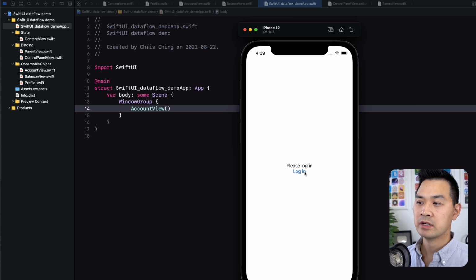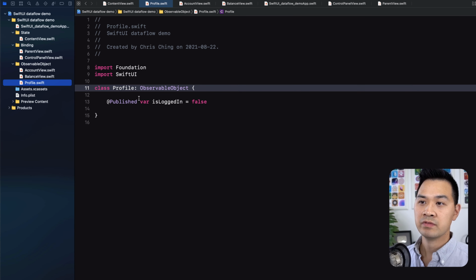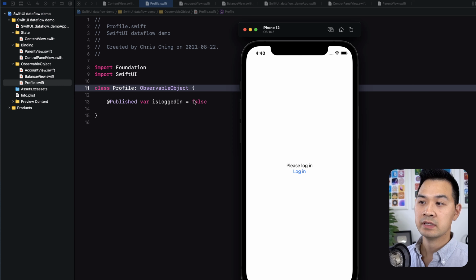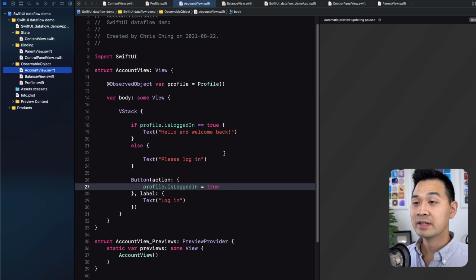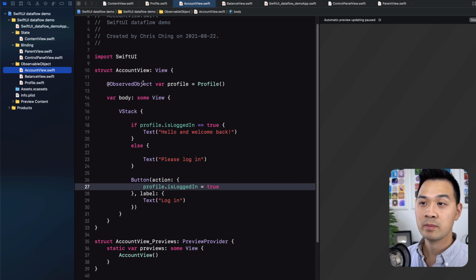All right, so please log in. When I click this button, what's going to happen is it's going to flip this to true. And because our view code depends on that property, this text label is going to change. So it's going to say hello and welcome back. So there you have it. That is an observable object.